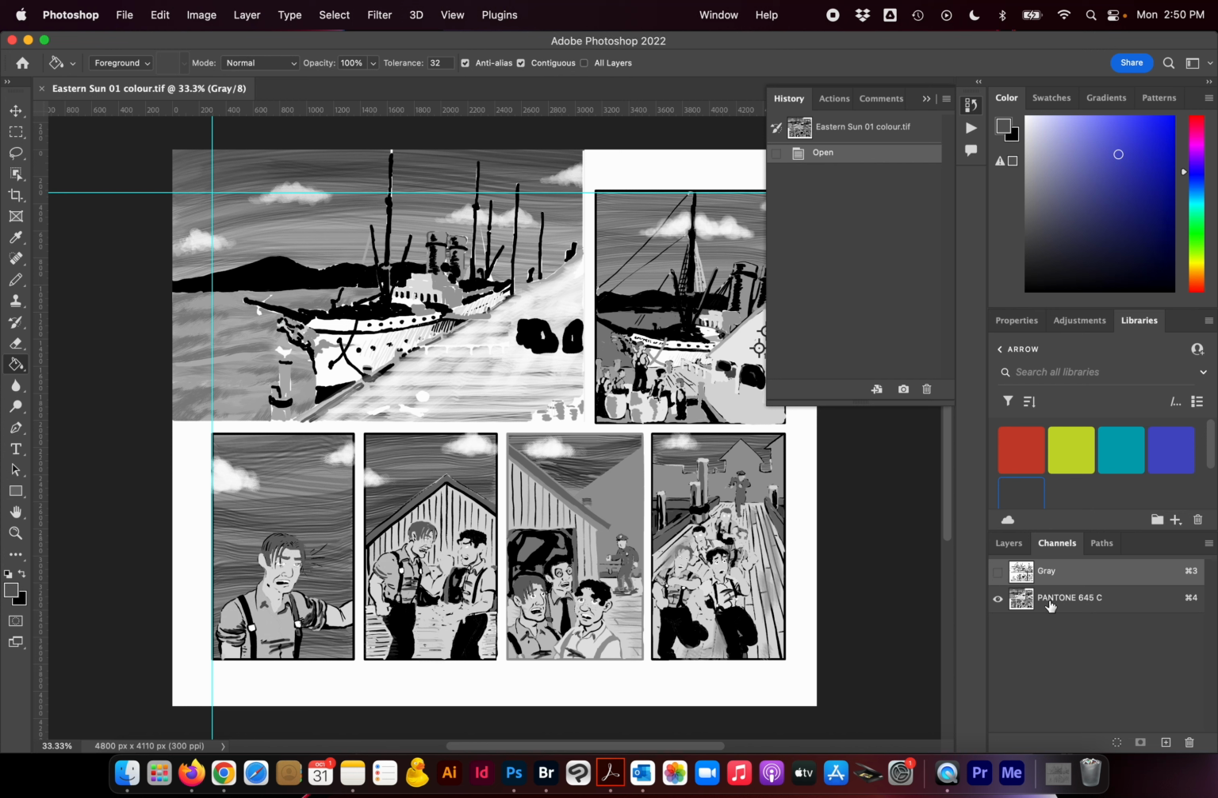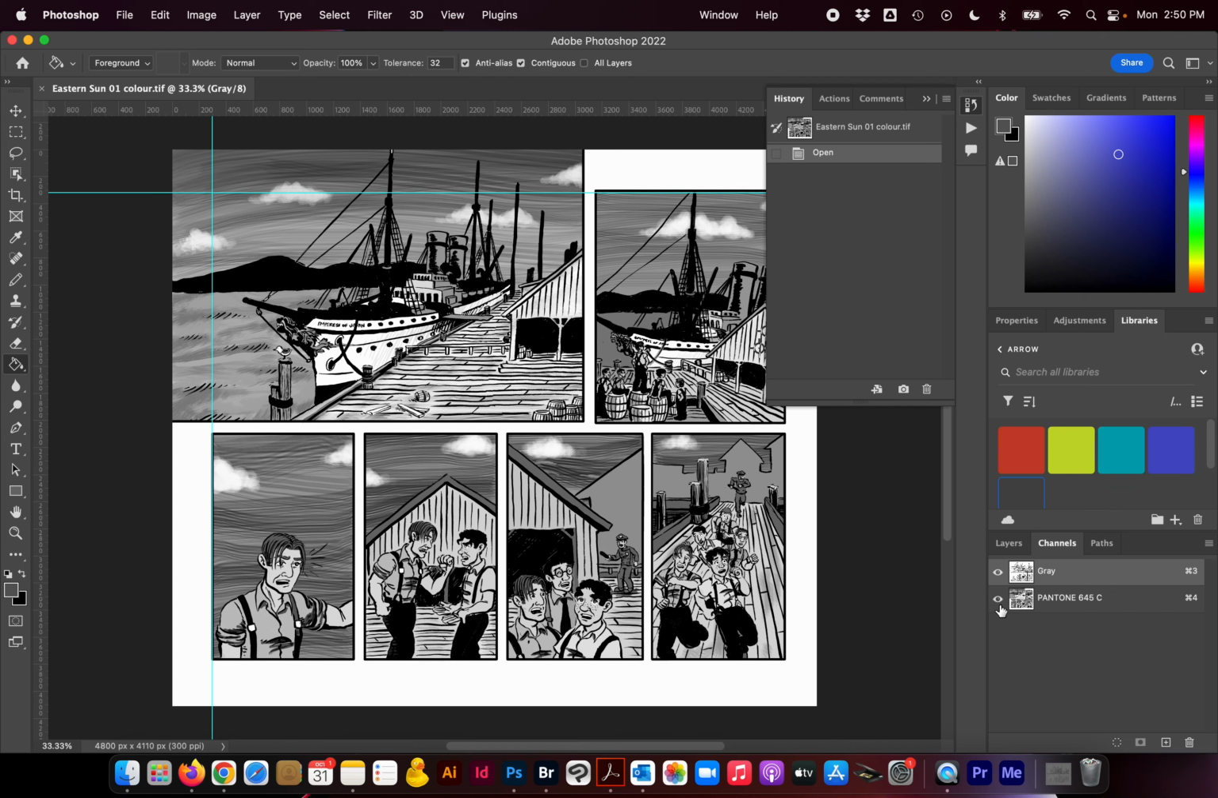And if I were to print this, the printer would know to run the 645 ink. It would come out as a blue. They run the black, and I would get my art as intended, right? So this file is a printable file. Without me subscribing to the new Pantone plan, my file is still printable.